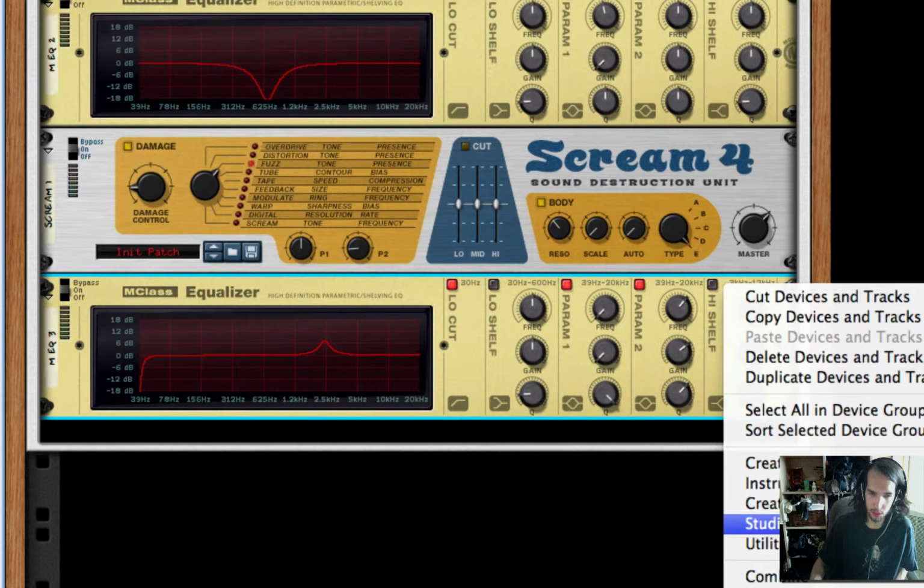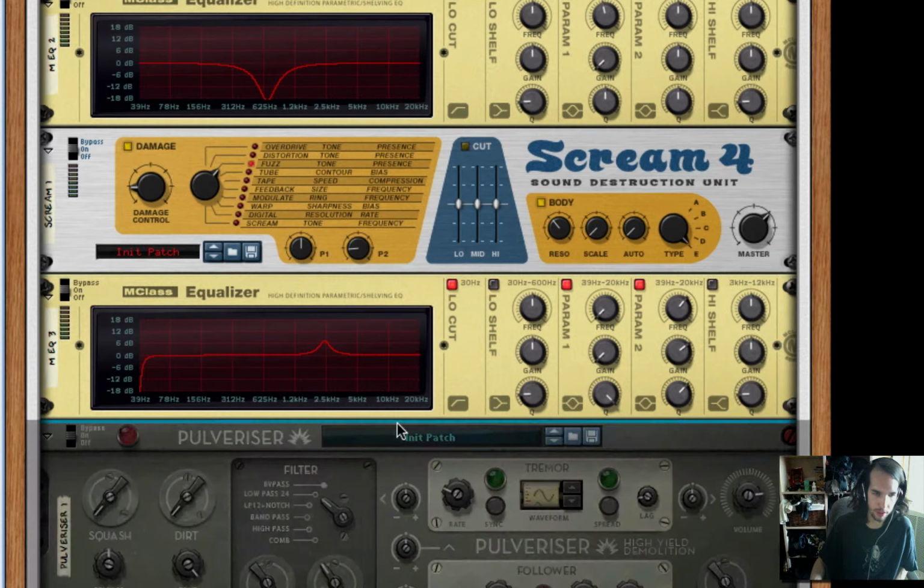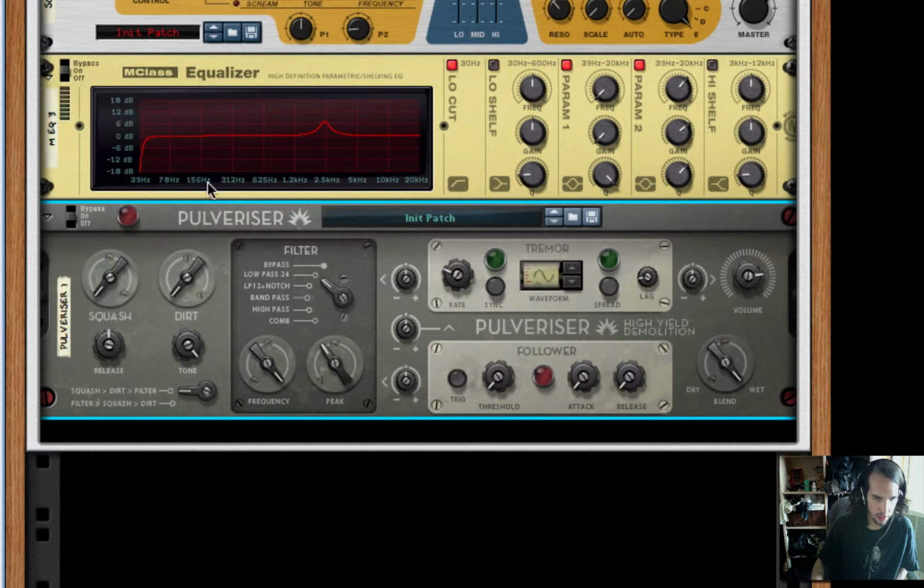Next, we're going to create a pulverizer. We're going to turn up the squash a bit more. We're going to set the type to comb. We're going to also turn up the tremor frequency to 22%. We're going to turn up the rate to about 1.14 kilohertz and the spread.